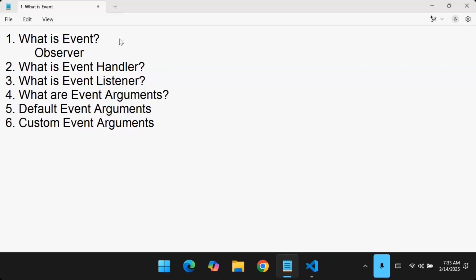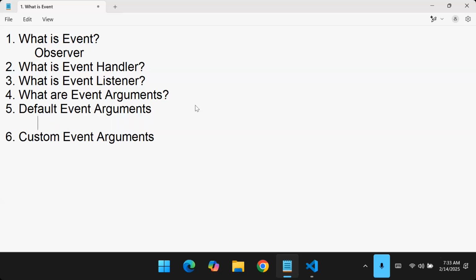Event handler is configured for an element. Listener is dynamically defined. And arguments carry the payload. Two default arguments are there, this and event. Custom arguments means you can send your own arguments.